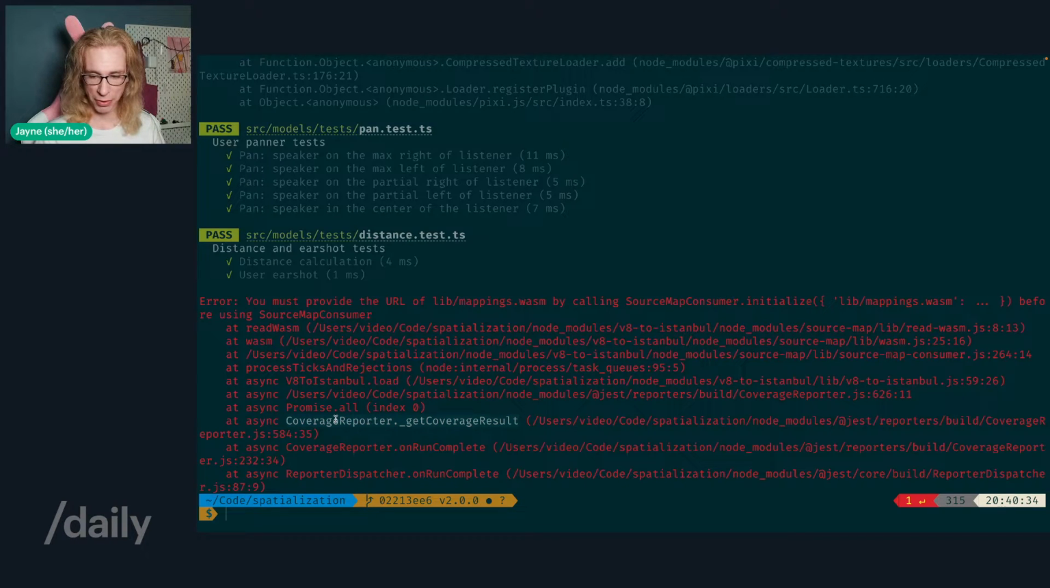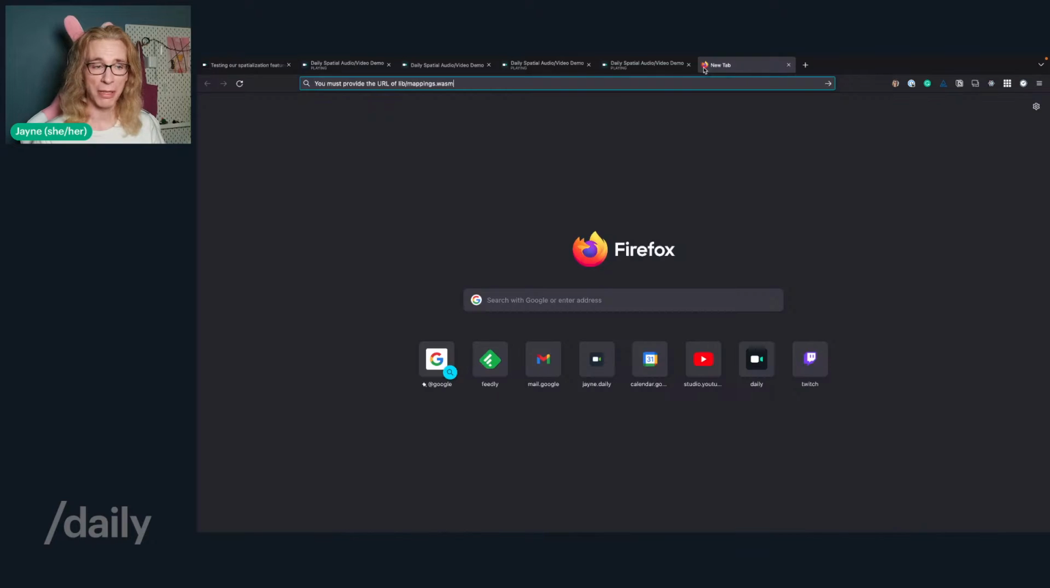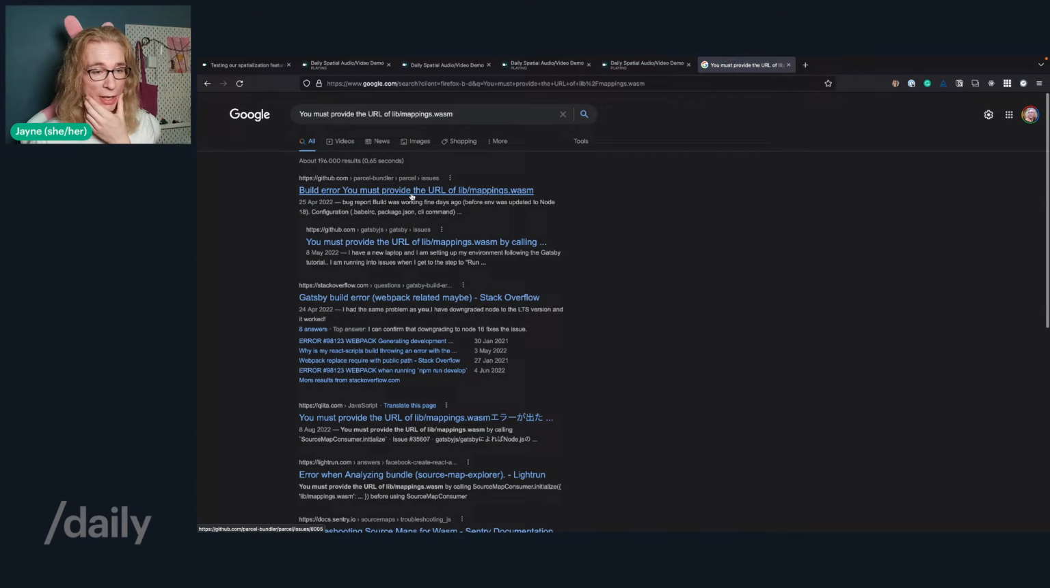Looks like the coverage reporter is failing. You must provide the URL of lib/mappings.wasm by calling. Huh. I am going to Google this. I have some extra time, so it might be interesting for you to also see how I figure this out, but it's just Googling things.